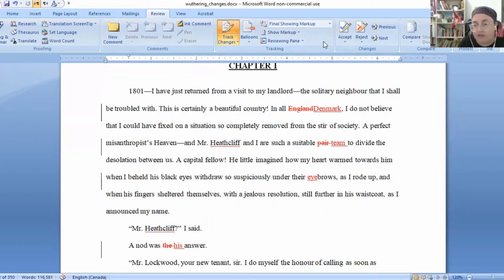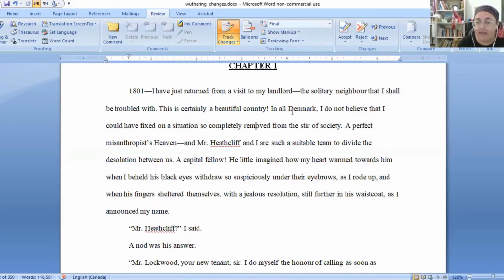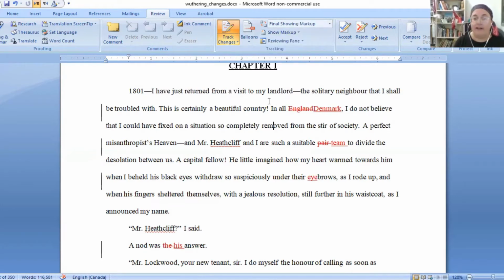So if you want to make those markups go away for a second, you can choose final, and then you can see a clean copy of your document. The changes have not been made. The changes are still marked up as suggestions, but you can see what the final document would look like if you want to do that.